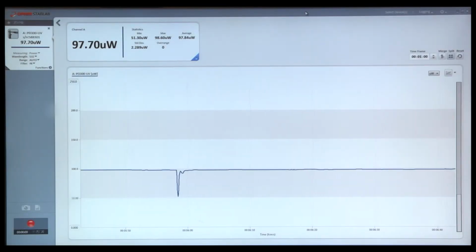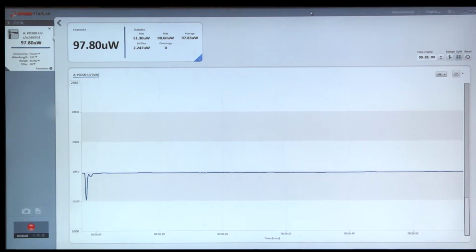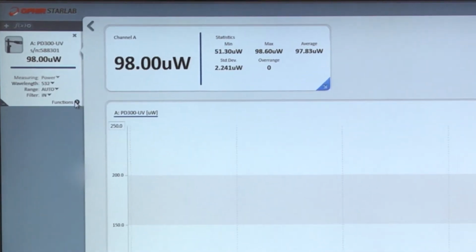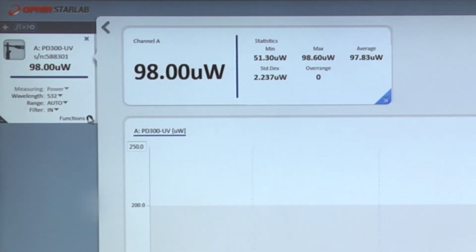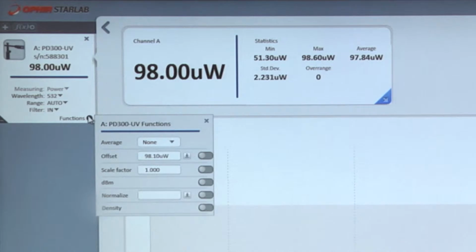We will now look at the additional functions that are available. StarLab offers a range of functions that make it possible for us not only to get a reading, but also to perform various types of additional processing on the reading. Those functions are accessible by clicking on the Functions icon, and the Functions dialog window then opens up.